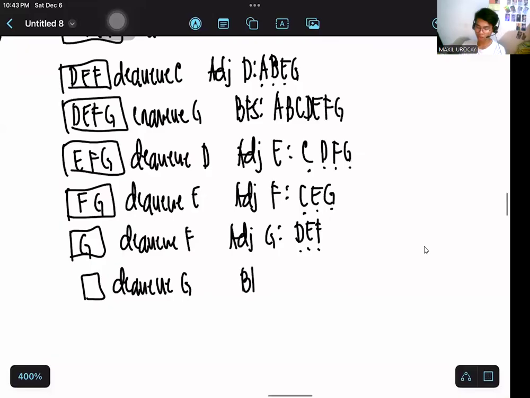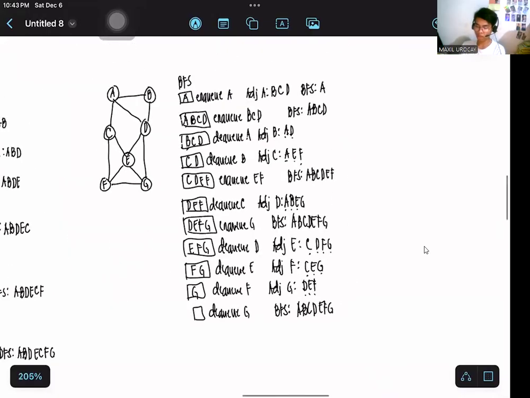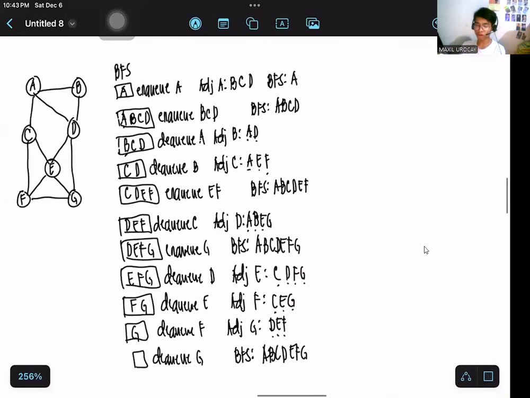So you just have to update here that the BFS is A, B, C, D, E, F, G. So that is the operation of BFS, which is actually pretty simple. I am hoping that you were able to understand the process for the BFS traversal. So make sure to work on it like this in your examination, because if you get it wrong, you know what will happen to your scores.